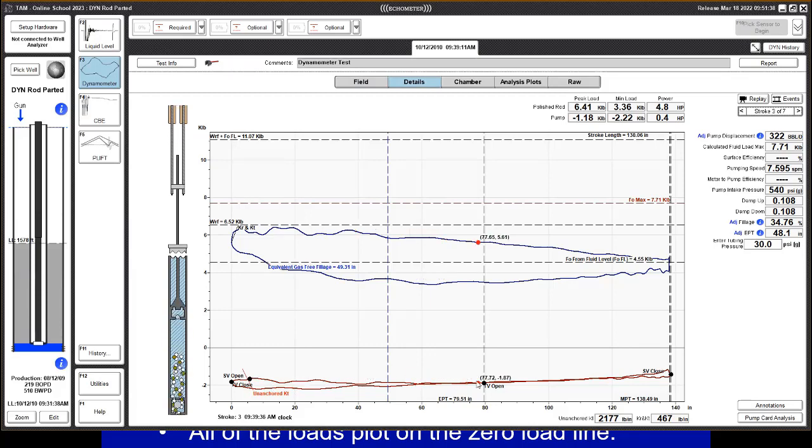It's a quick, simple way to diagnose the well. You lost production, you go to the well, you measure, and you see you still have some weight because you're lifting around 6,400 pounds of load, but the rods, the pump card is way below zero.